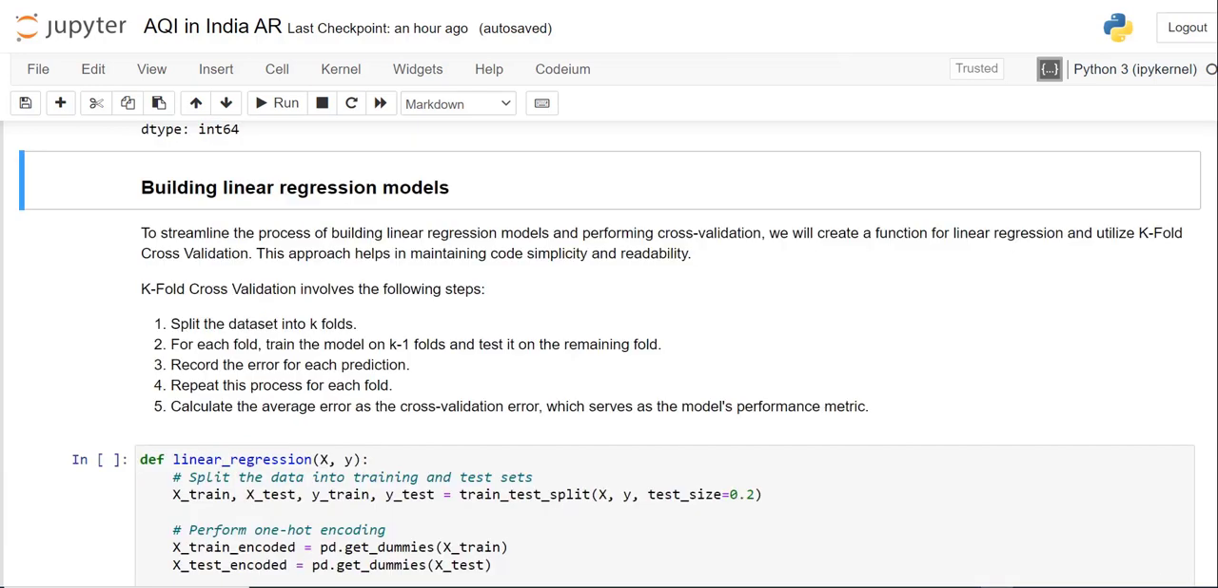Building linear regression models. Now you will learn how to build linear regression models and perform cross-validation. This process helps us understand the relationship between variables and predicted outcomes. Linear regression function. To simplify the process, we will create a function for linear regression. This function will help us build models efficiently and maintain code readability.